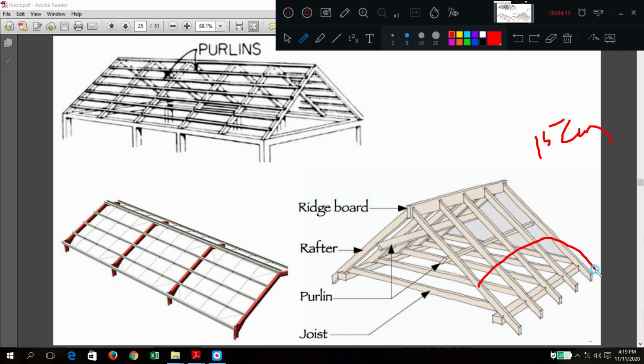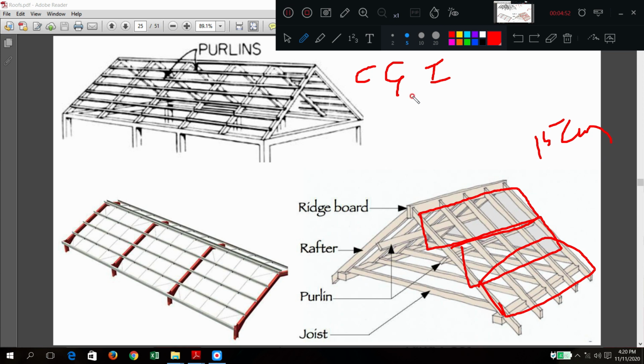After fixing the sheets, this type of structure you will see. I think everyone has seen it. Right now I don't have any photograph of that. It is very simple to understand: go to any workshop or factory and you have sheets. The same thing is applicable for CGI sheets, corrugated galvanized iron sheets. Here also the same procedure, only the material is changed.